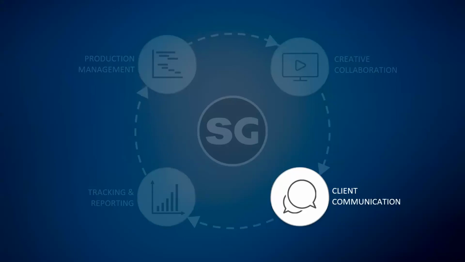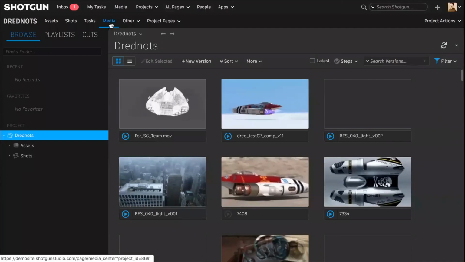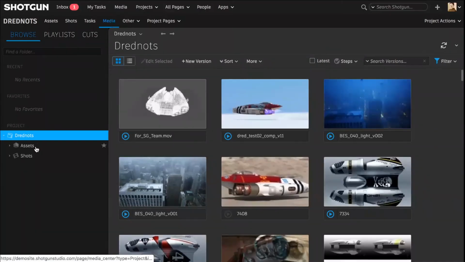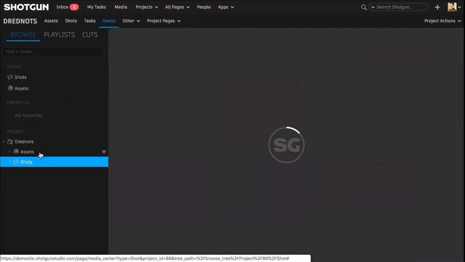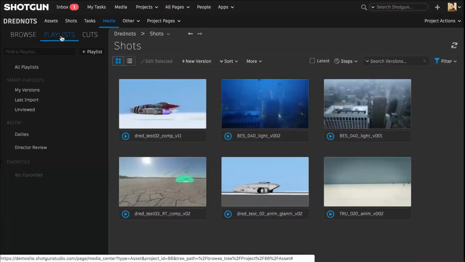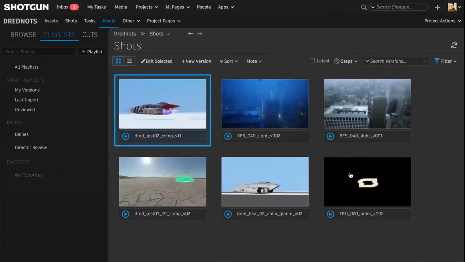So also client communication, so you can give your client access to a ShotGrid site where they can log in, so they can check what is going on. You can prepare playlists for them.